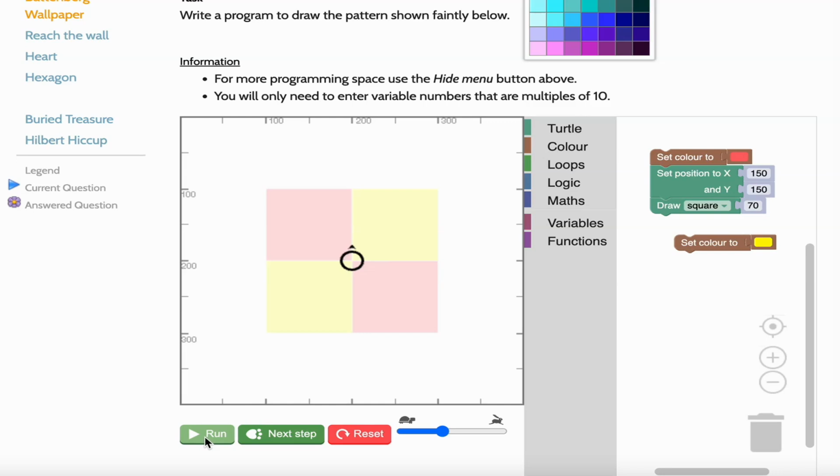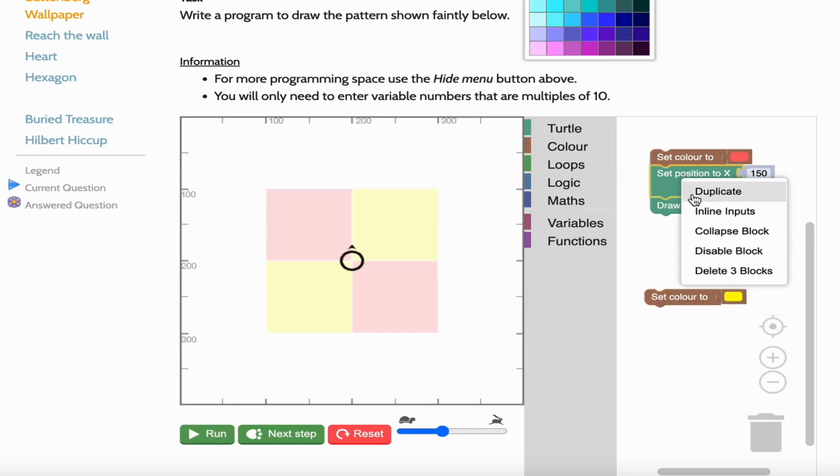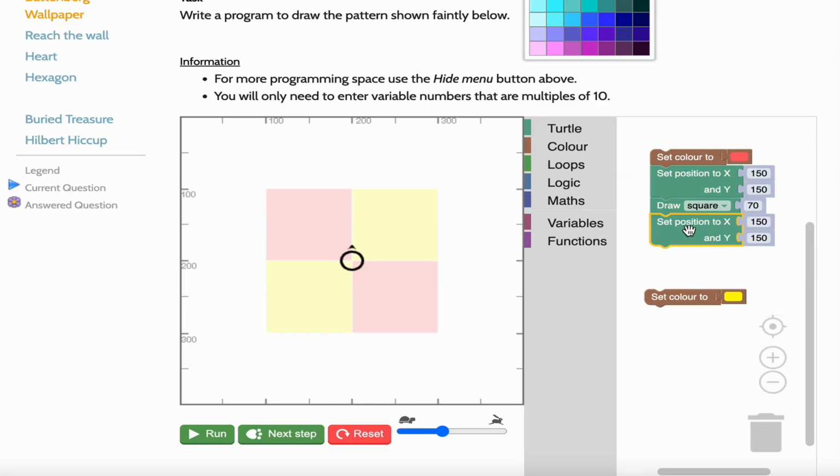So I won't be changing it by 5s, for example. And as you can see, that's successfully drawn my red square. Now, all we need to do is duplicate this and set the position to the correct location for the next red square. So I know that my square is of the same size for each of the 4 squares. So 70 is going to stay the same.